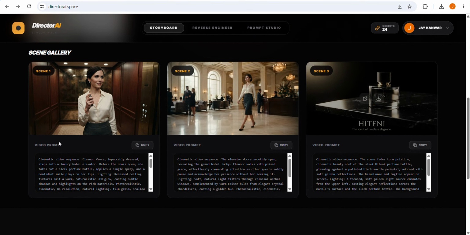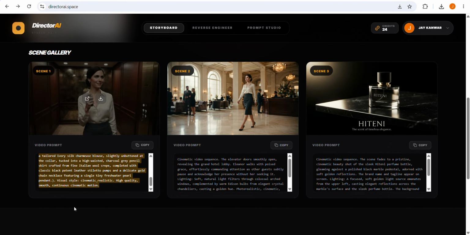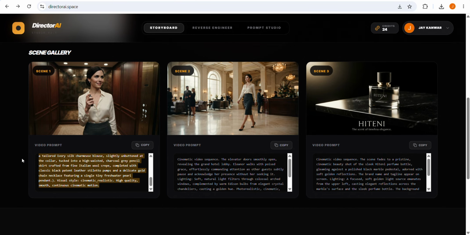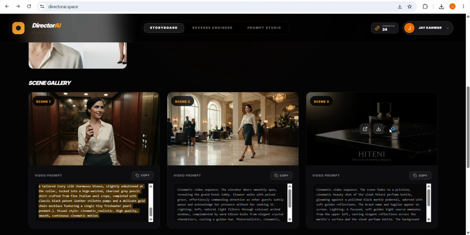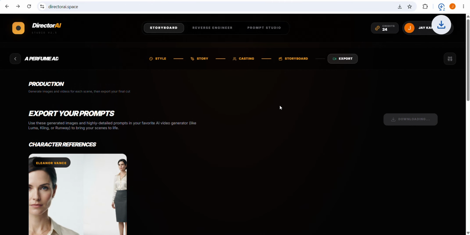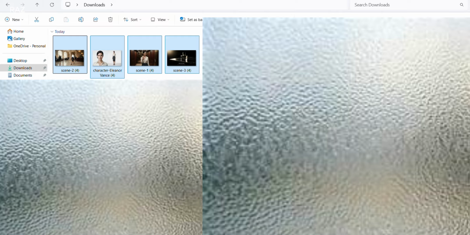Along with every storyboard image, it also generates detailed video prompts that you can use with AI video models. You can download each scene individually or simply click Download All to save every storyboard image and character reference at once. Now it's time to turn these storyboard images into actual videos. For this tutorial, I'll use Google Flow, create a new project and upload all the storyboard images we downloaded from Director AI.